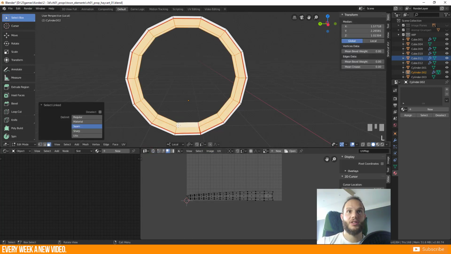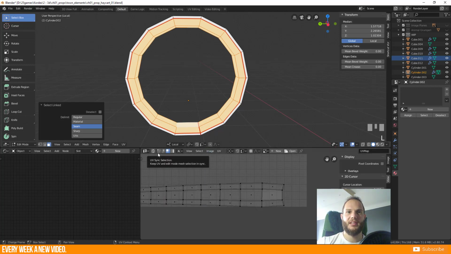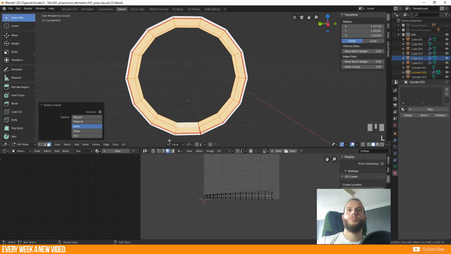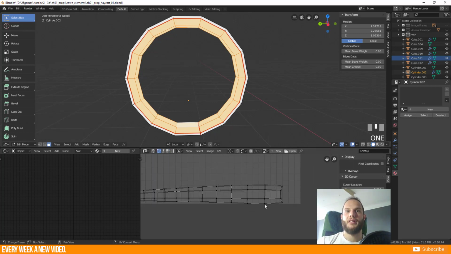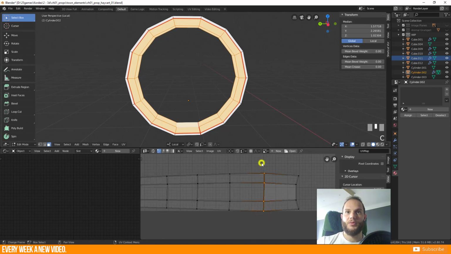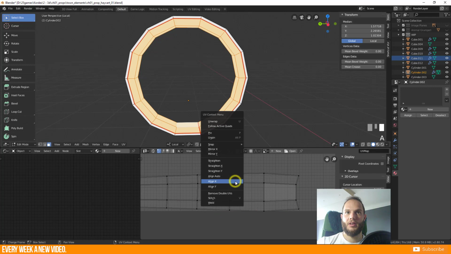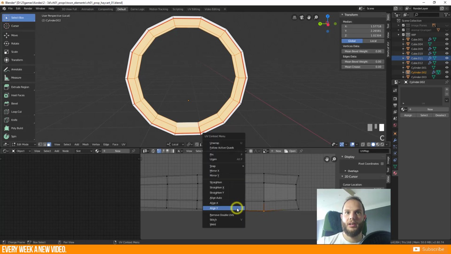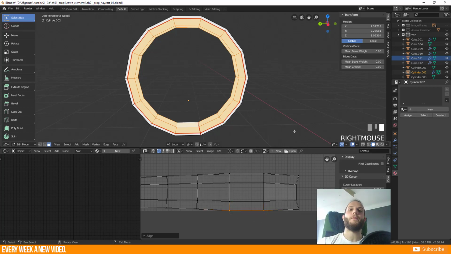So I need to just select those and take care that this symbol isn't activated, so that I don't move the vertices of the outer ring. This is very important. So align X here, align X here as well, then here align epsilon, and here as well align epsilon.